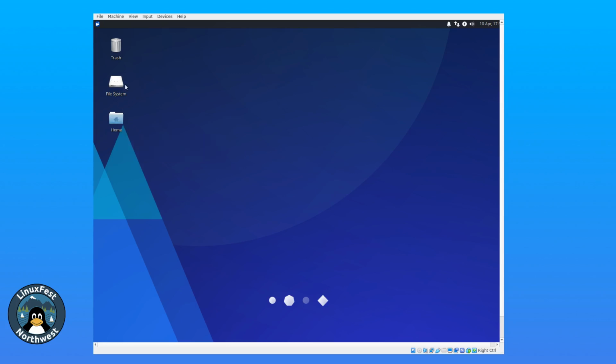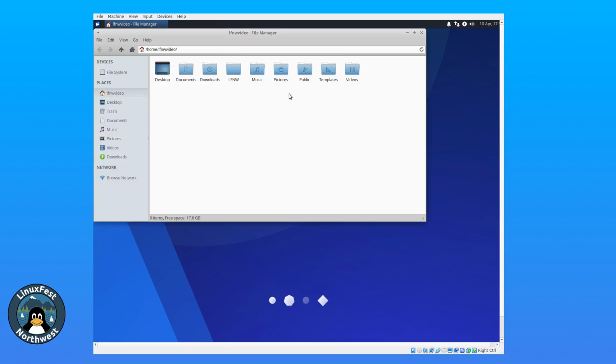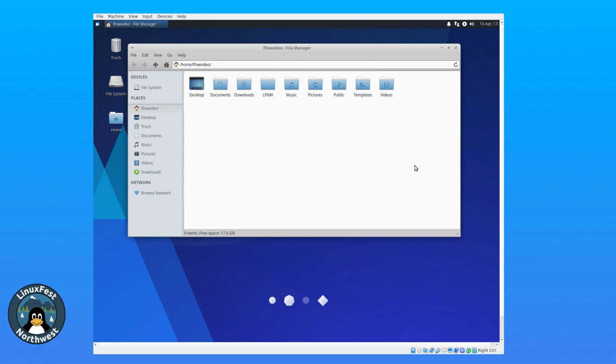This starts at the root of the file system. This starts in the home user, or the home of the user that's logged in. So I'm going to double click on that and open up our very simple file manager. Everything we're going to be doing is going to be in this directory or somewhere below it. It's home LFNW video. So it's the home directory for the LFNW video user, right?